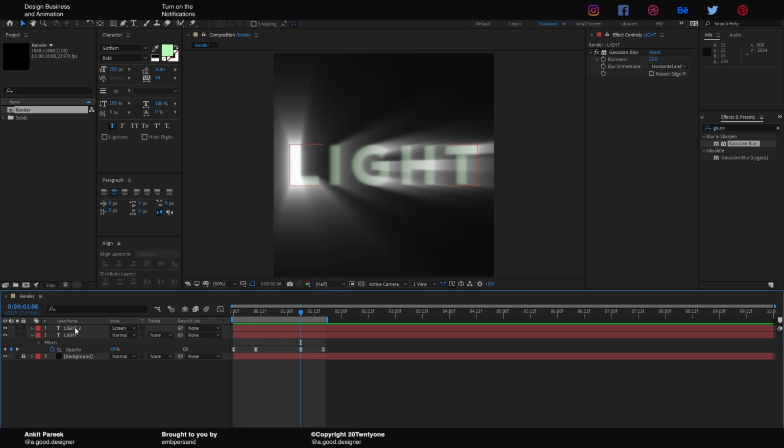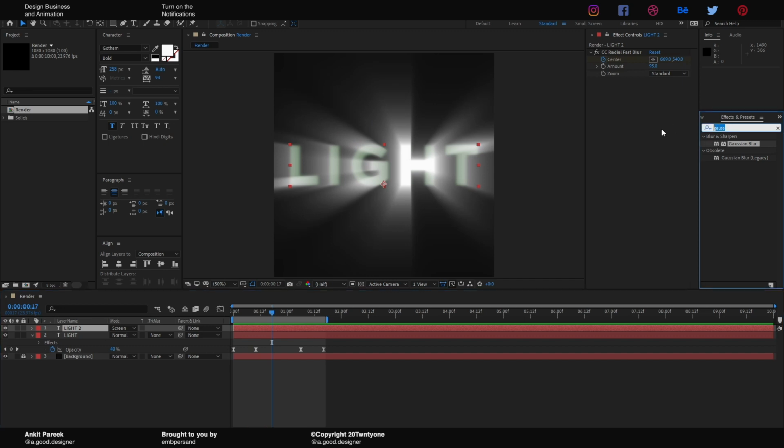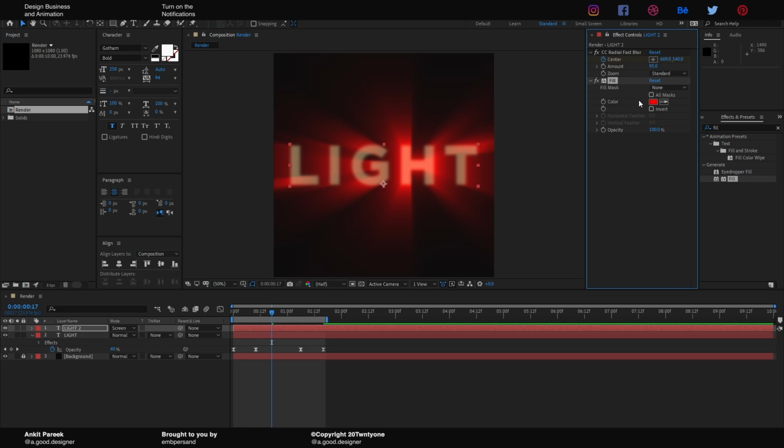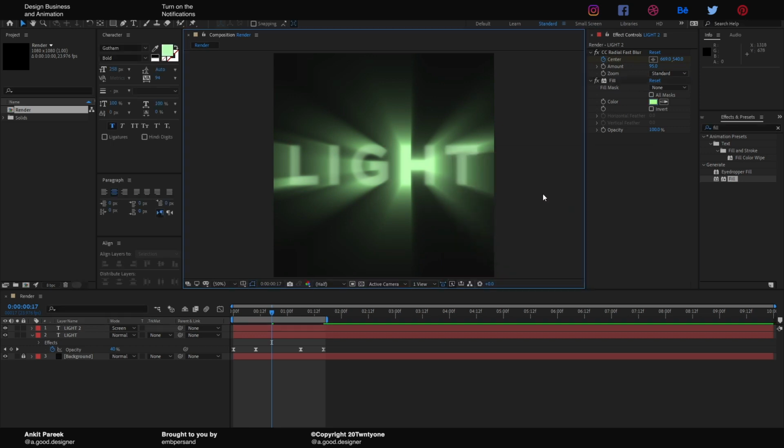And if you want to add more drama, come to the top layer and add fill effect. Change the color to green and you're done.